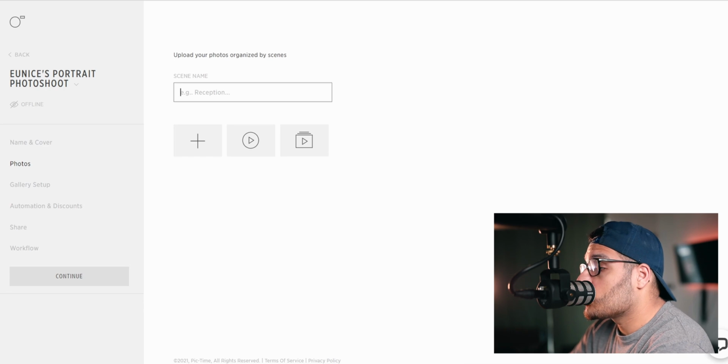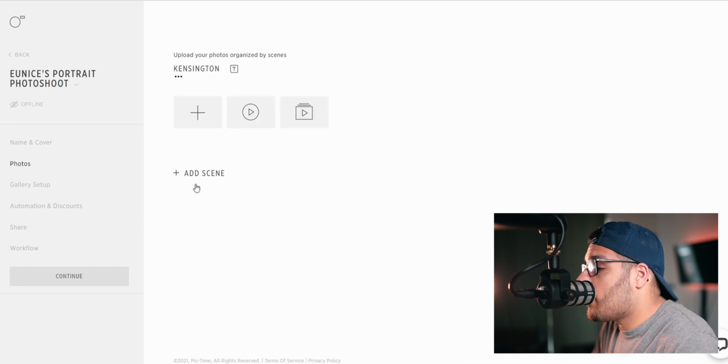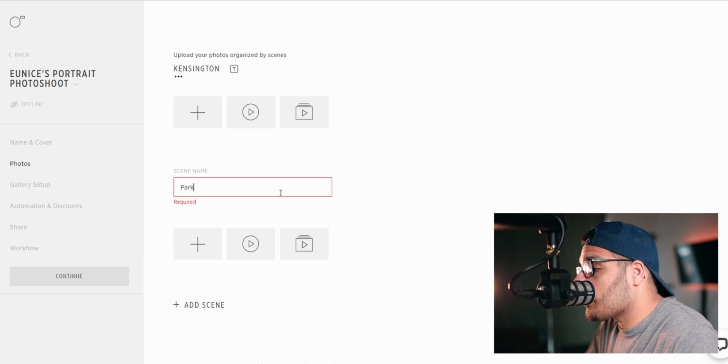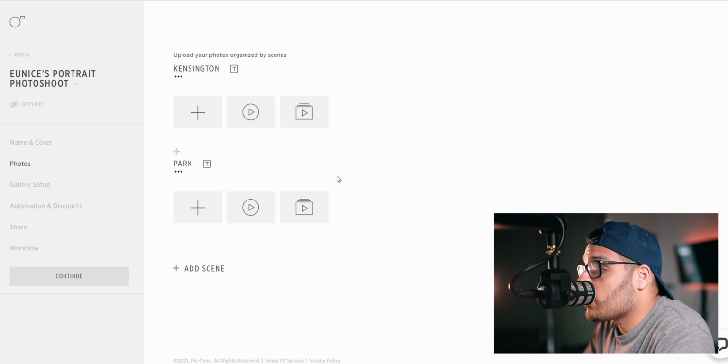So the first part of the photo shoot was on top of a parking garage at Kensington Market. So I'm just going to name this Kensington. And the other location was just somewhere random. I don't really know what the name of it was, so I'll just name this Park. Now that we have our two scenes or our two locations, we can go ahead and upload the photos.